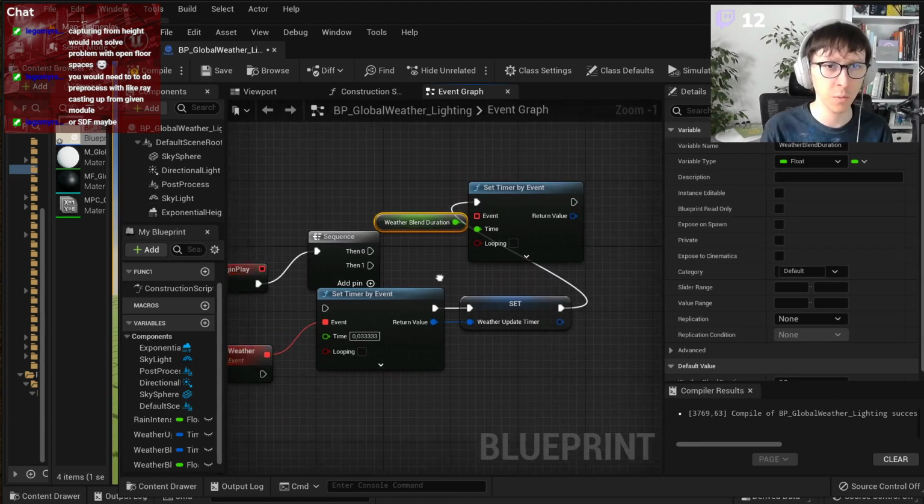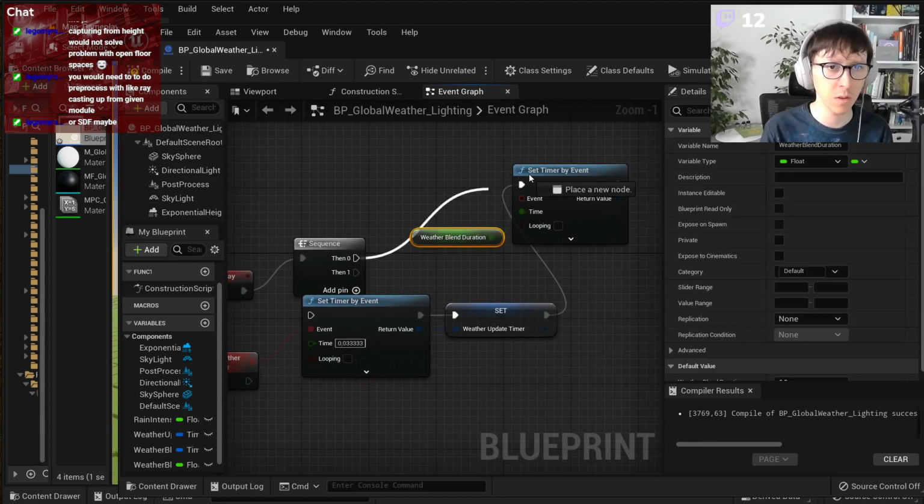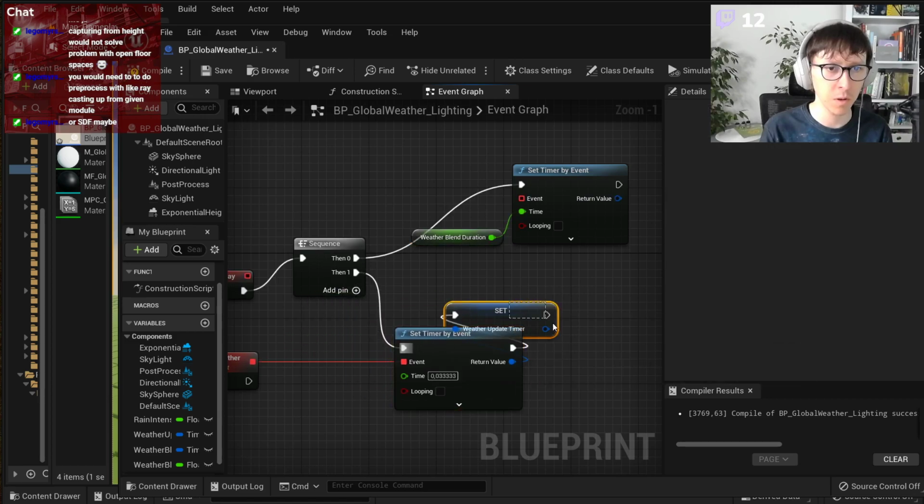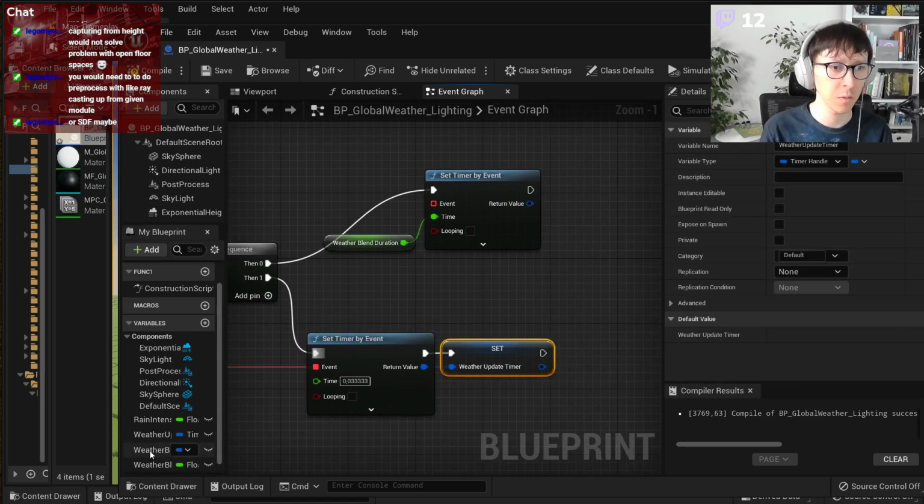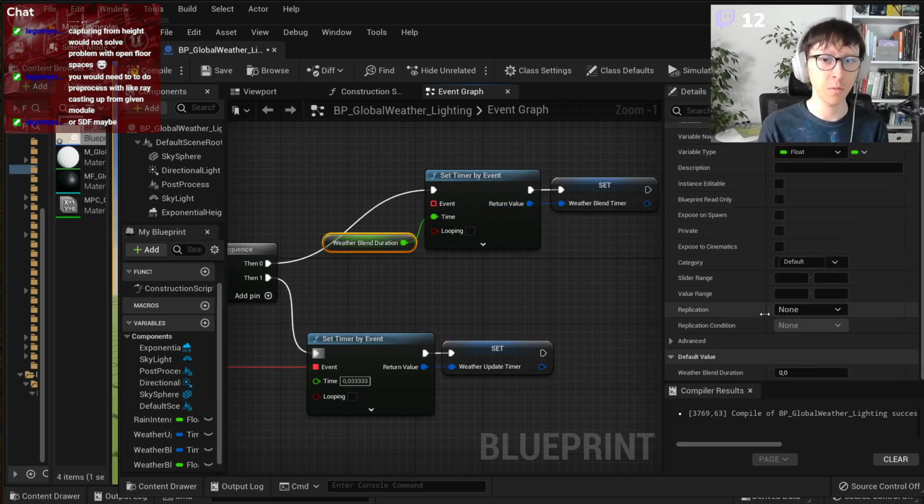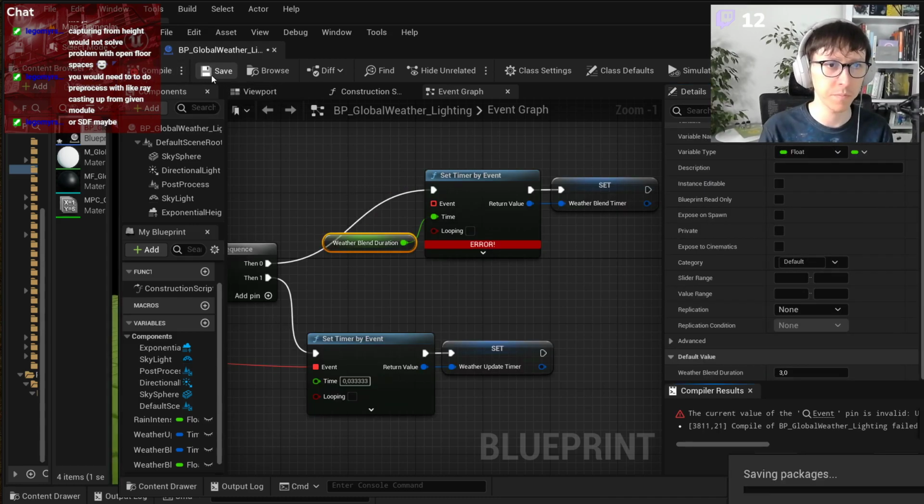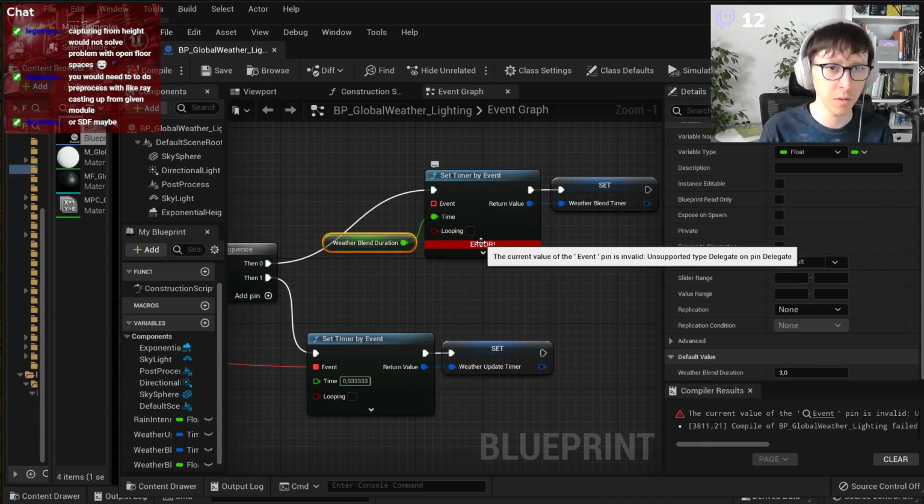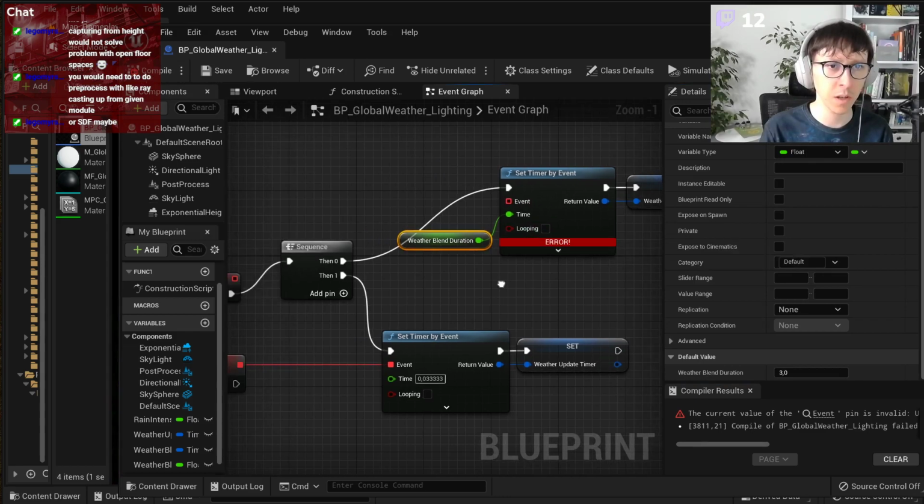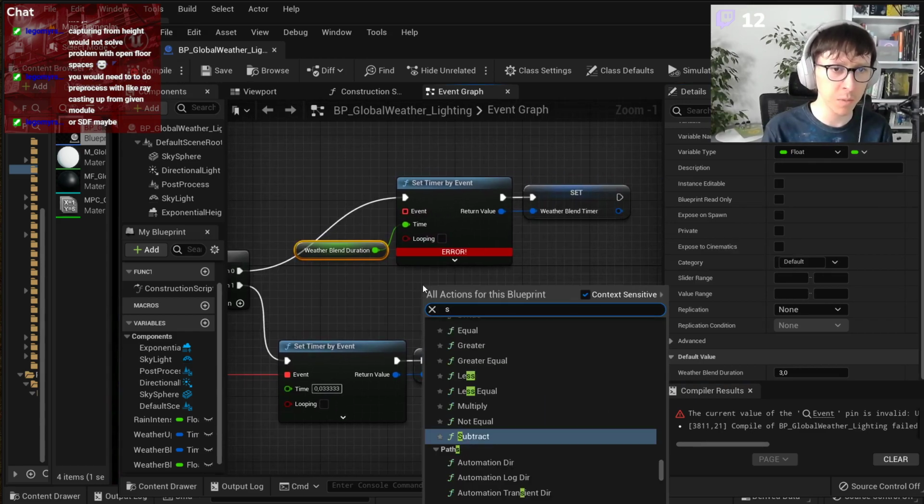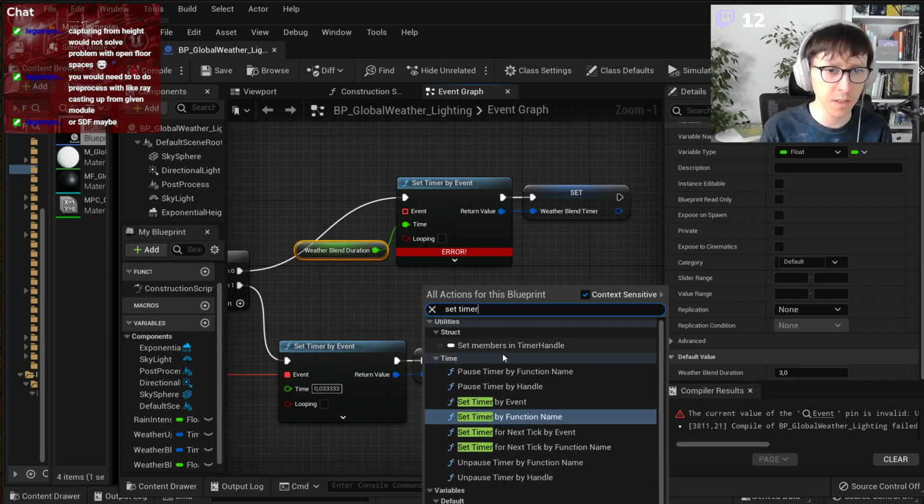First, set this weather blend duration. Then set this other timer. So the thing is that I want the blend to take, let's say, 3 seconds. Okay, 3 seconds. What's the error? Empty event. Oh god. Can I just set a timer without nothing? Just timer?